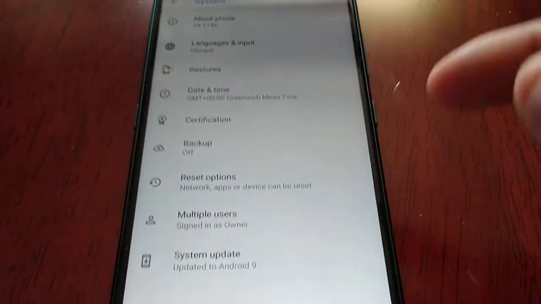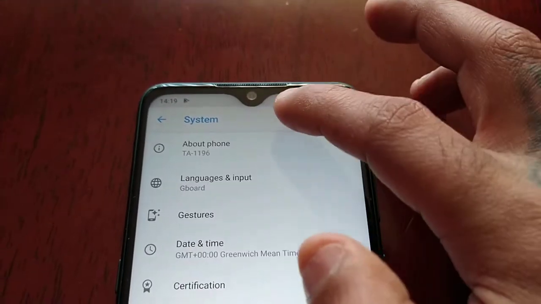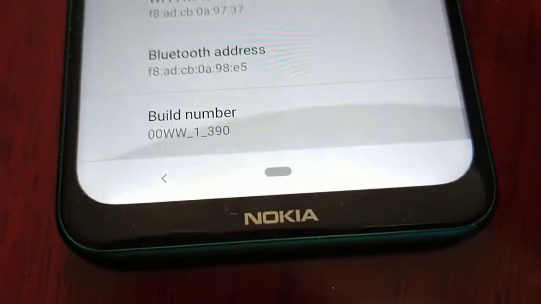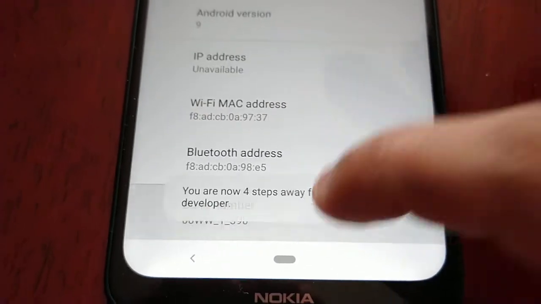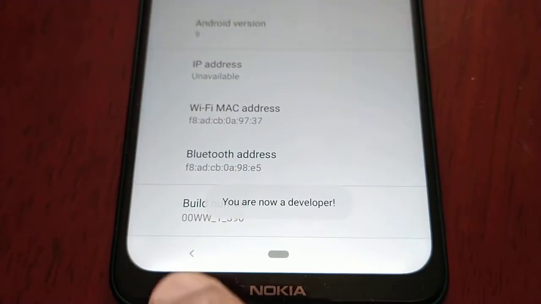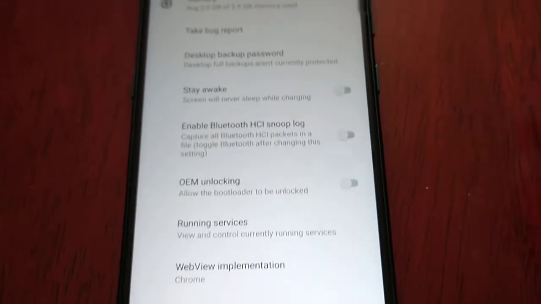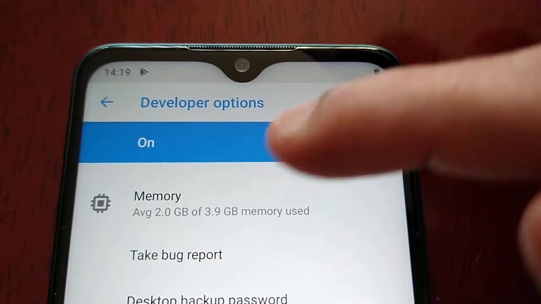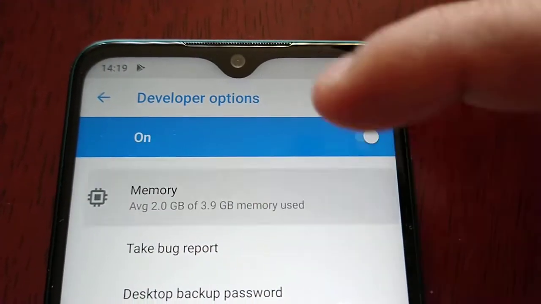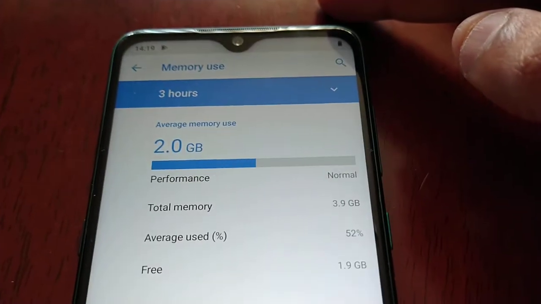Now let's take a look at the RAM usage. I'm just going to show you how to check it. Let's go into About Phone and select build number. And then go back to developer options. This is how you have to check the RAM. Okay, so the memory, this is the 4GB version of the Nokia 7.2.